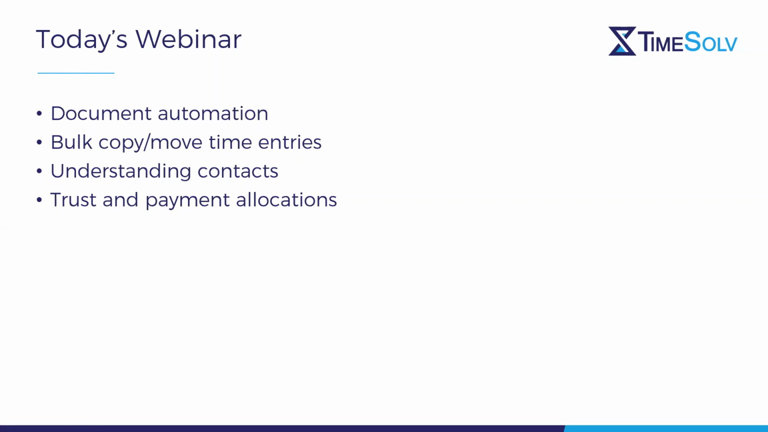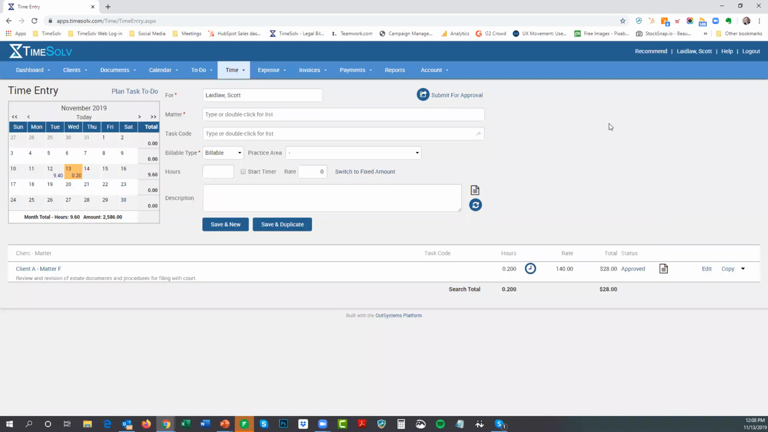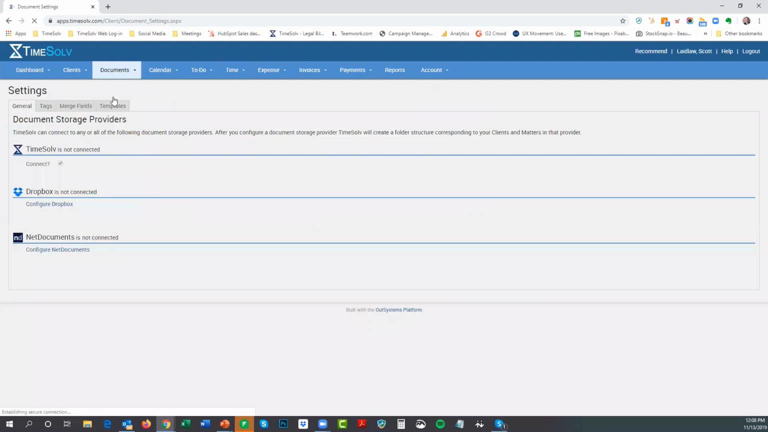First topic, talking about document automation. So I'm going to go ahead and log into my TimeSolv account here. And a lot of you have probably noticed over time, there's a main navigation area here where you can manage documents. And just as a refresher, there are actually 3 different document storage options for you within TimeSolv if you choose to store documents within our system. One is our native document management tool. The other is you can sync up with Dropbox or you can sync up with NetDocs.